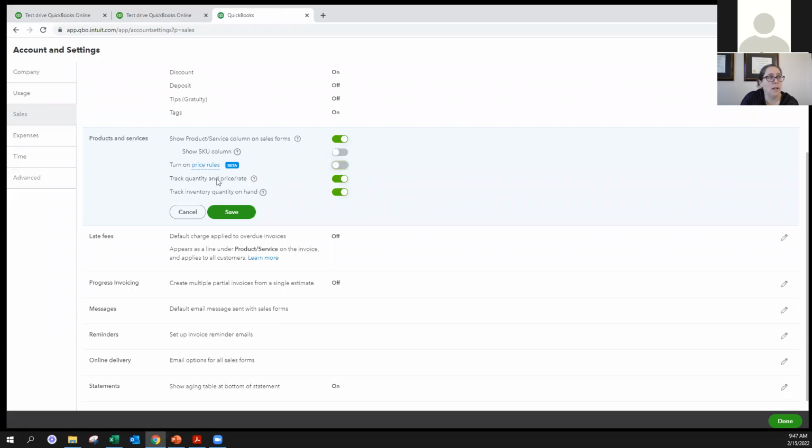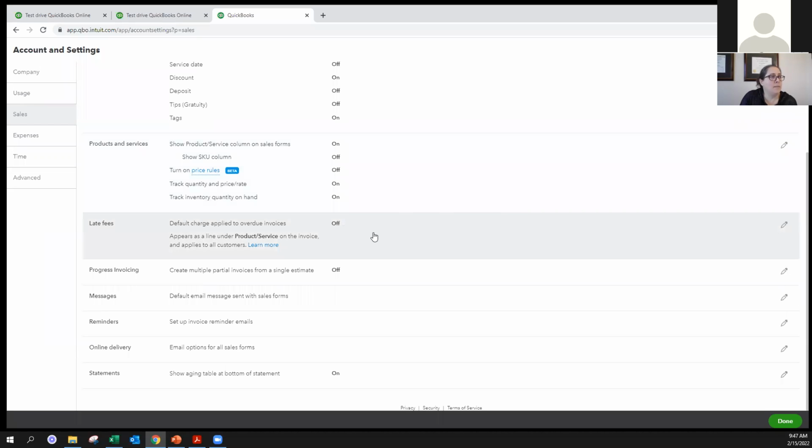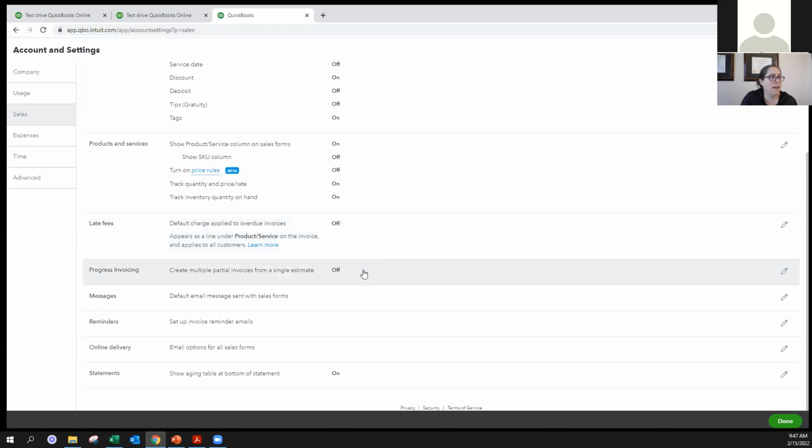We can track the quantity and price and rate on our invoices. How many did we sell and at what price? And we can track the inventory on hand. So this track inventory on hand, this last one, is only available in those top 2 versions of QuickBooks Online. Then there's some information about late fees. If you want to charge late fees, you can turn that on.